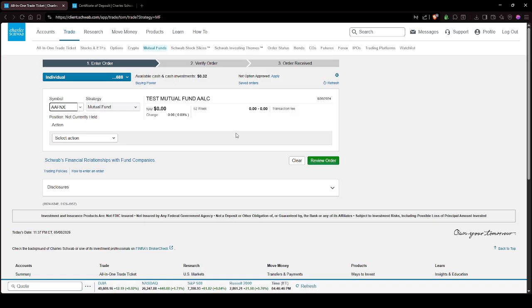Once you are ready to make your purchase, complete the order form by entering the amount you wish to invest. Review all the details, including any fees, and confirm your transaction. Schwab may provide a confirmation message once your order is placed. Congratulations, you have successfully bought a Schwab mutual fund.